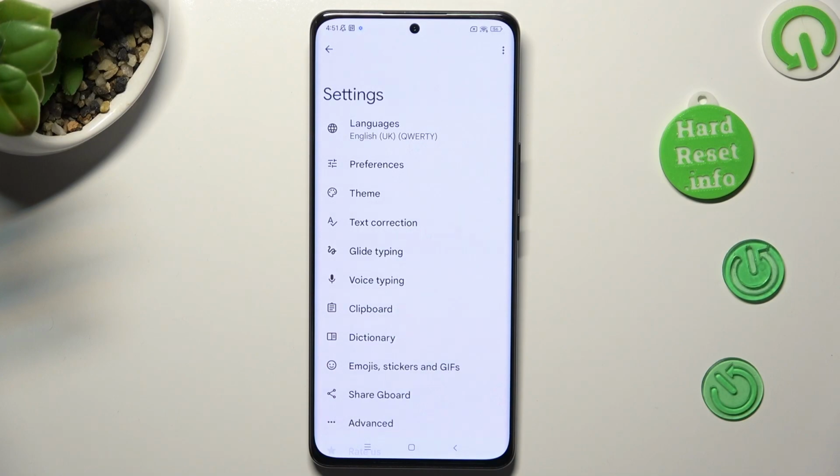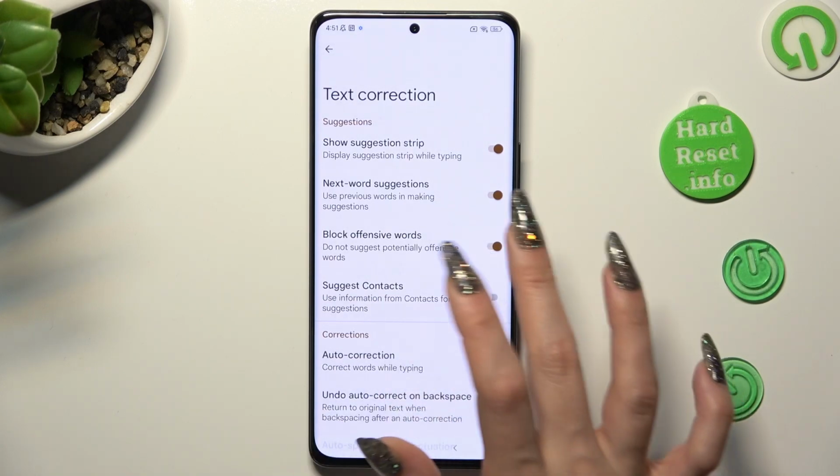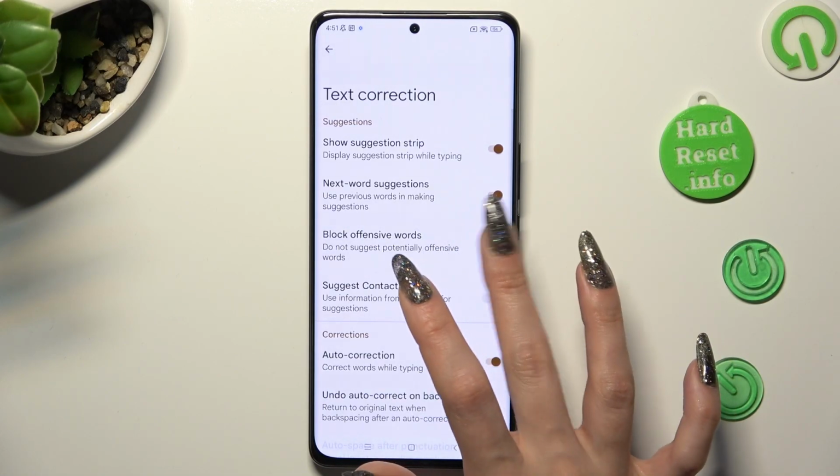Lastly, just tap on Text Correction. As you can see, all typing features are available over here. If you wish to manage them, just click on the switchers next to the chosen ones.